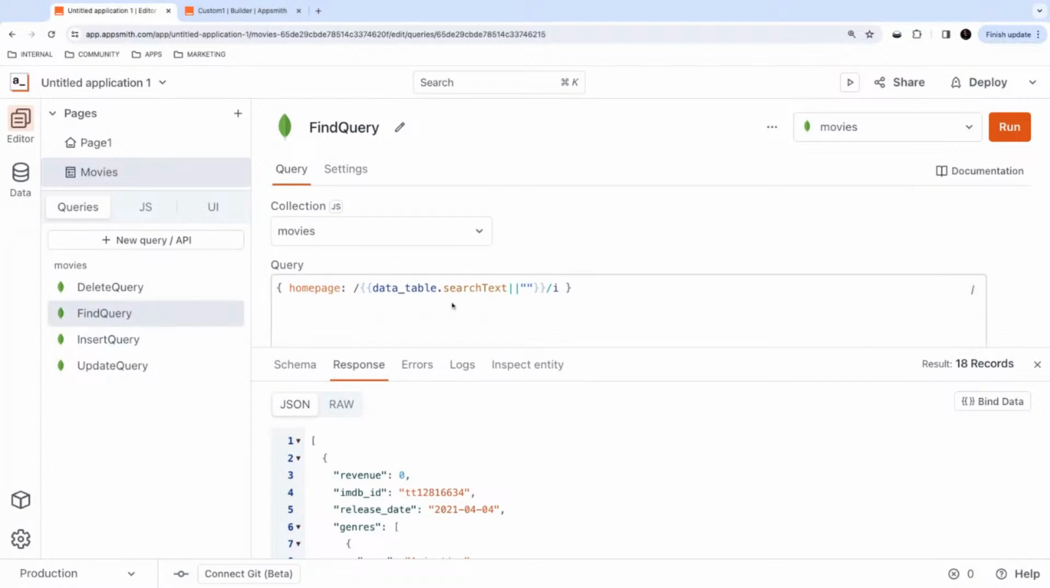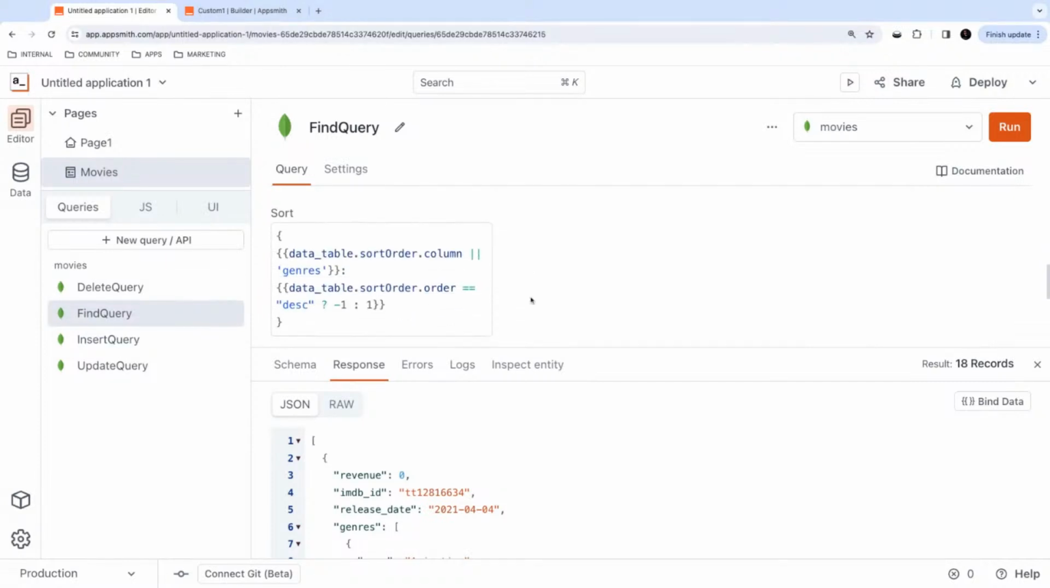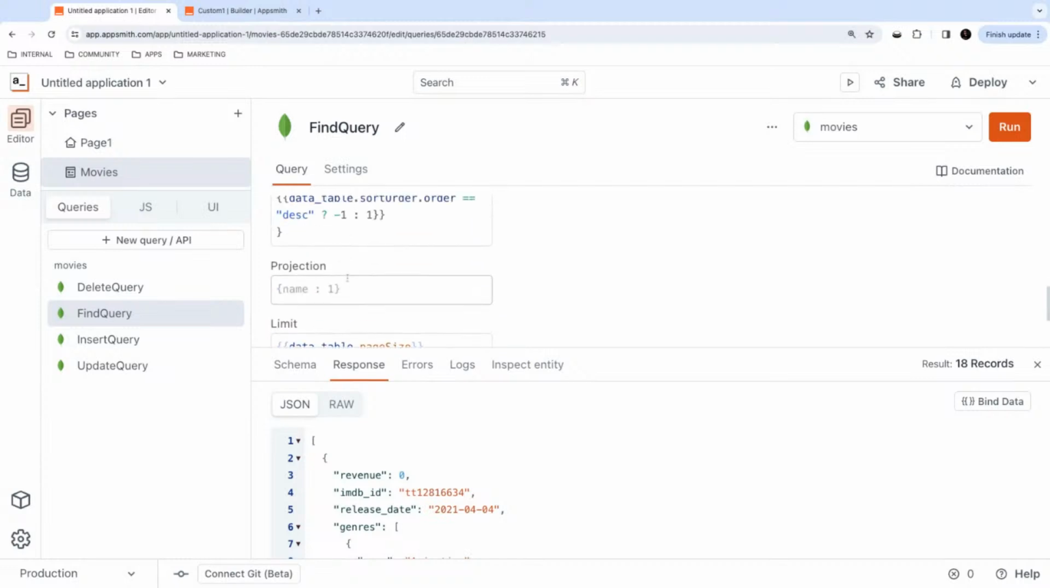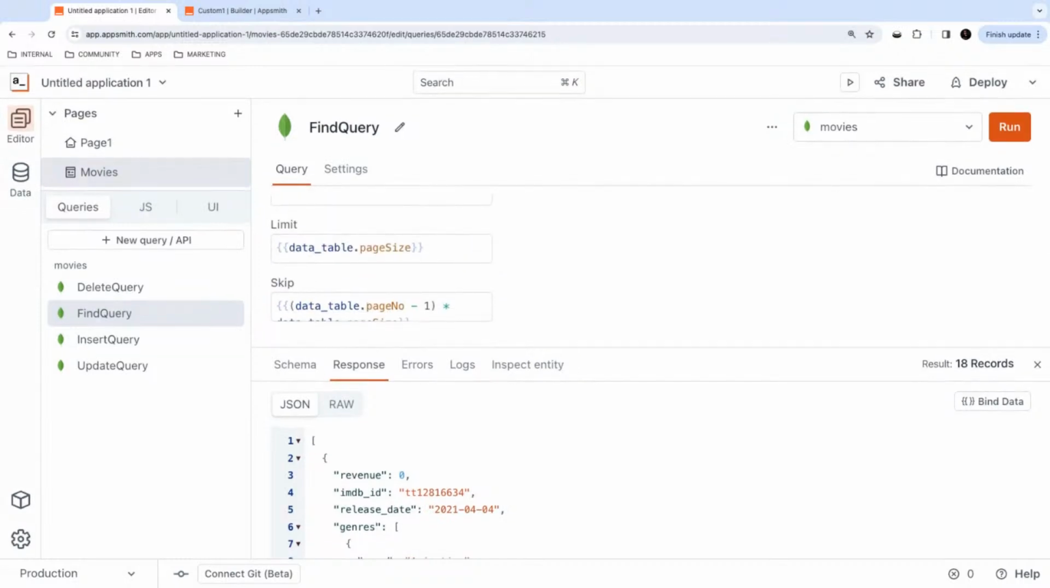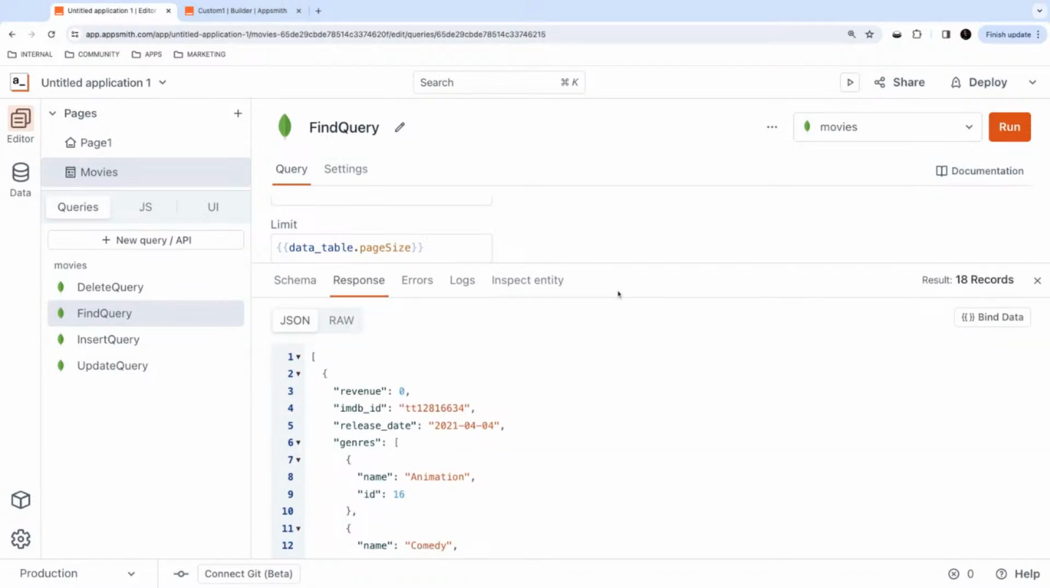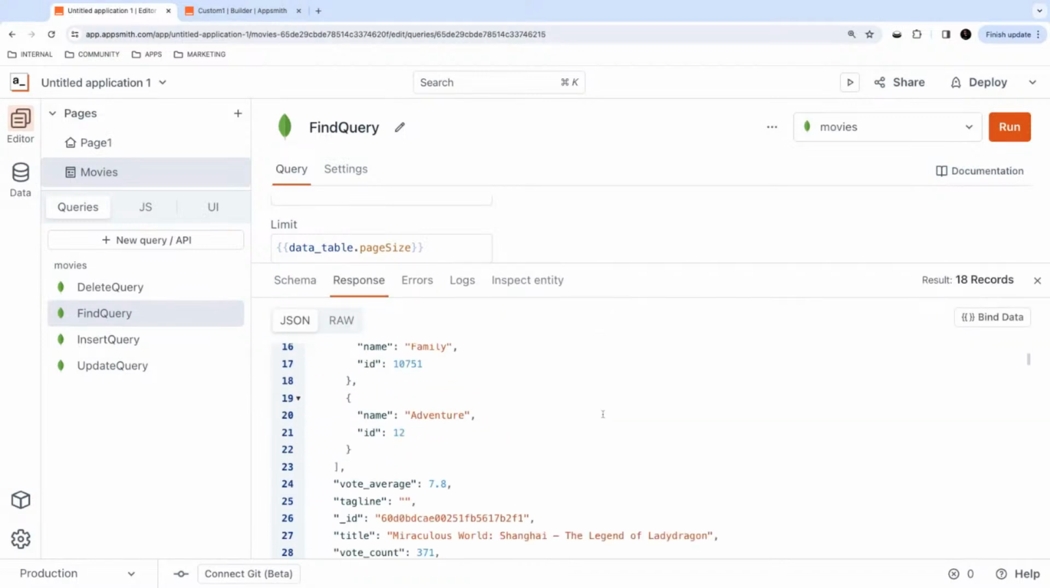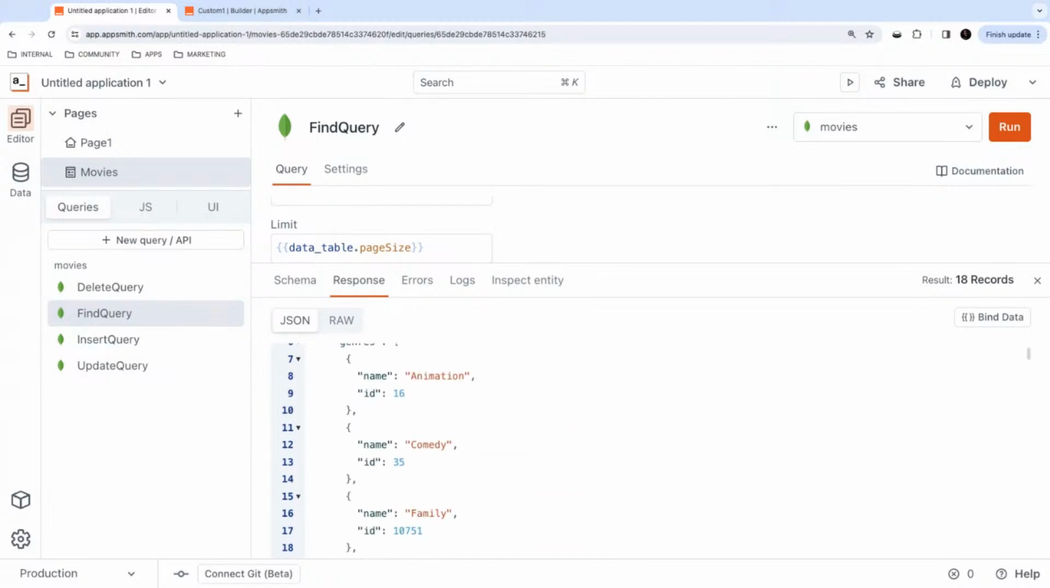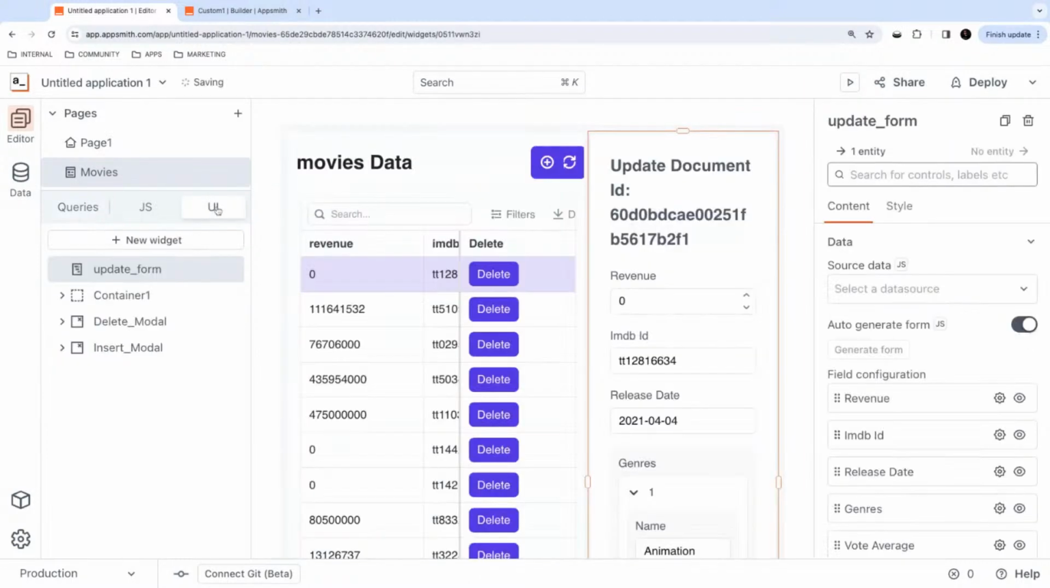For example, the find query. If you want to modify it by certain criteria, you just modify the query itself, the sorting, the limits, the skipping, and you can just run it and see how it works. And you see a payload. It looks very similar to Postman or things like that. So you can pretty much just see the preview of the data and then bind that data to any UI component of your choice.